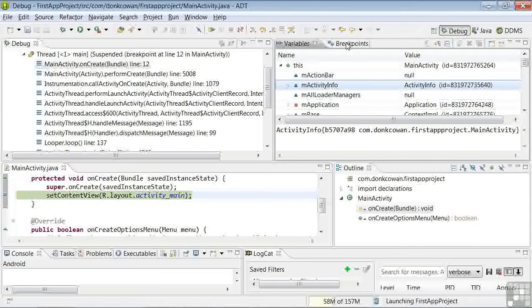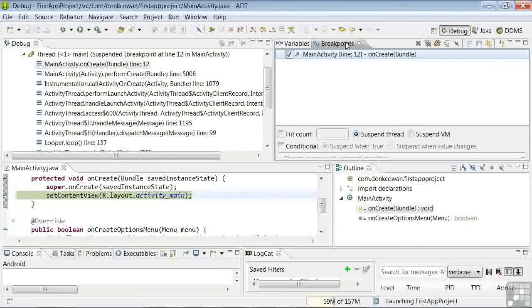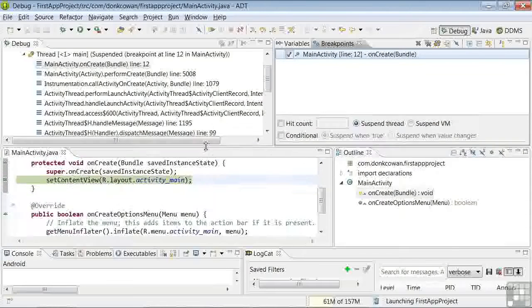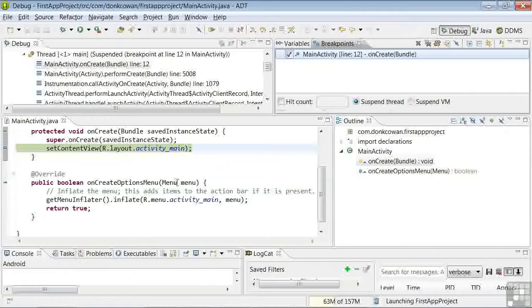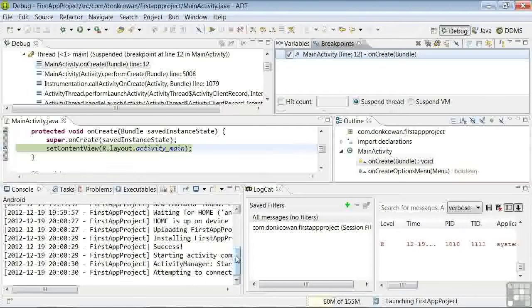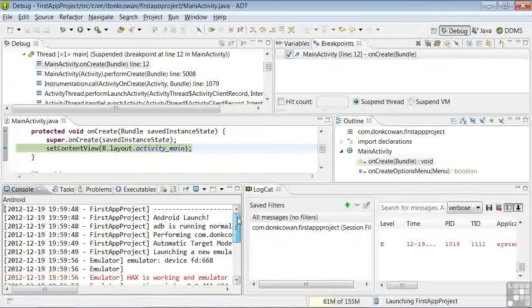The Breakpoints window contains our single breakpoint on the onCreate statement. The Main Activity Java window contains our Java code. The Outline window contains an outline of our Java code. The Console window contains messages from the Android system, such as those for launching activities.